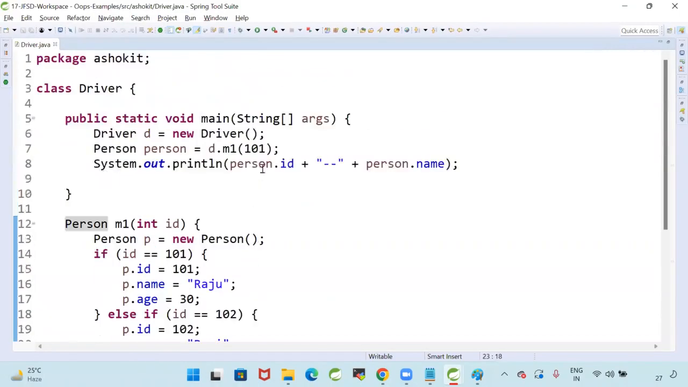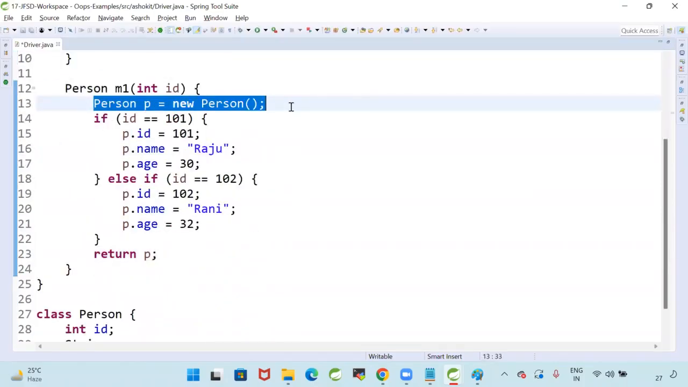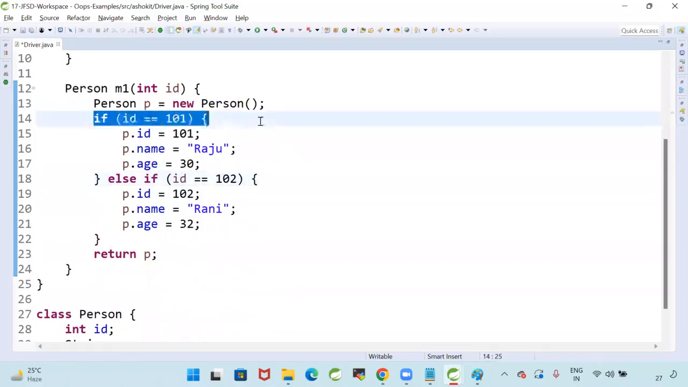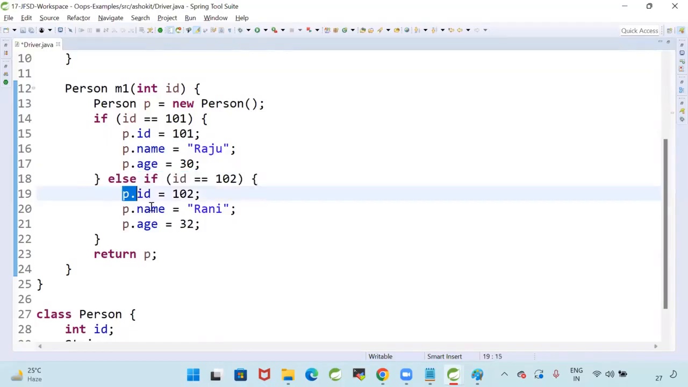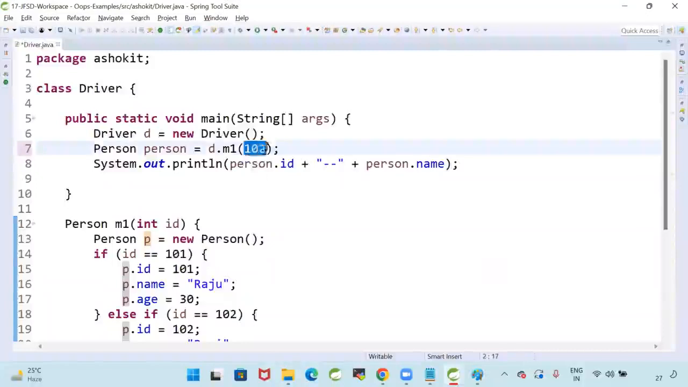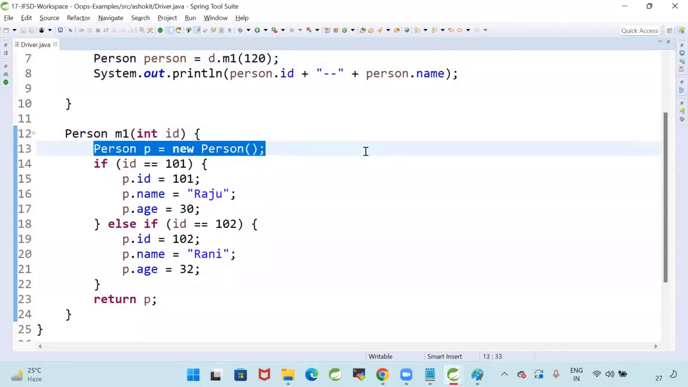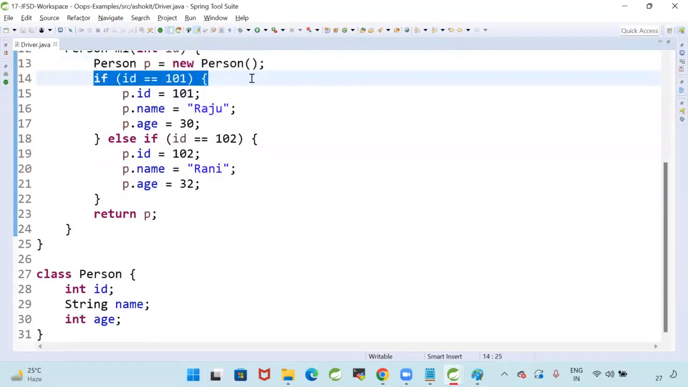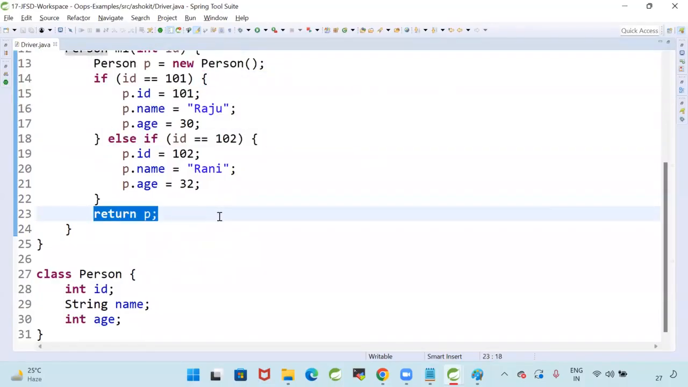If I pass 102, person object created, initialized with the default value. Condition checking, not satisfied. Second condition, satisfied. Initializing with the Rani data, returning the object with the Rani data. If I pass 120, it will call the M1. Person object created, variables have default values. Condition satisfied? No. Condition satisfied? No. Then return P. What is there in the P? Default values. That's it. Got it?